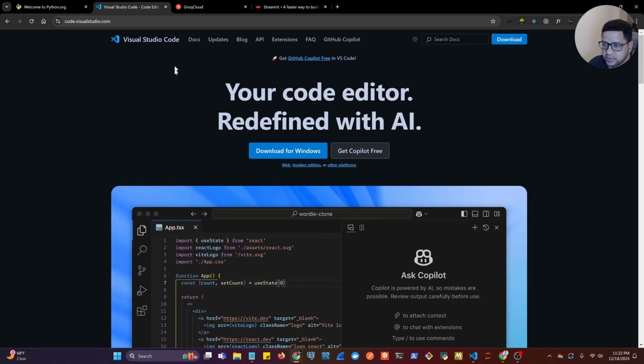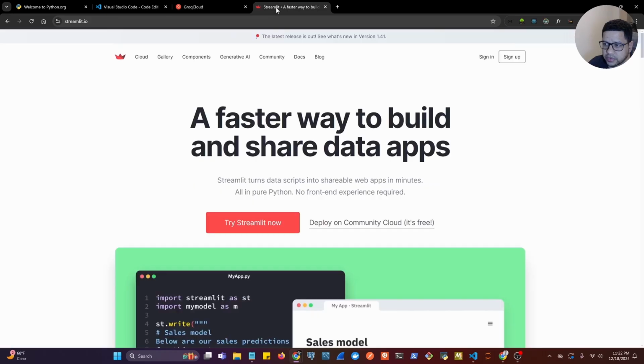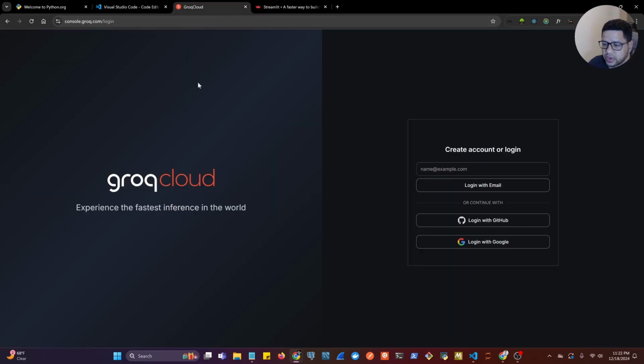And then we're going to sign up to the Groq cloud, and we're going to be using Streamlit in order to build the UI and Groq for accessing the different AI models. So let's say we already have Python installed and Visual Studio Code.